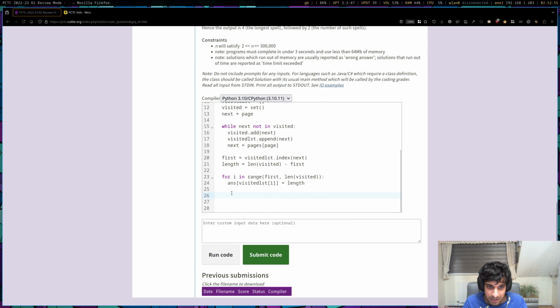Okay, so what we've done is we've found our loop and we've basically got the answer for every item in that loop. And now we've dealt with that, let's deal with everything that happens before the loop. So for example, in this case, we're just dealing with page 2. We're going to basically copy this code, but obviously with a different range.